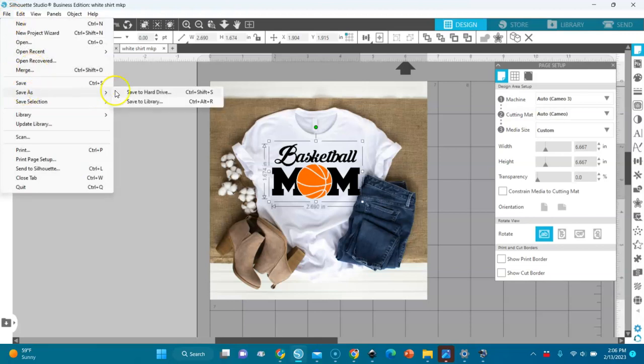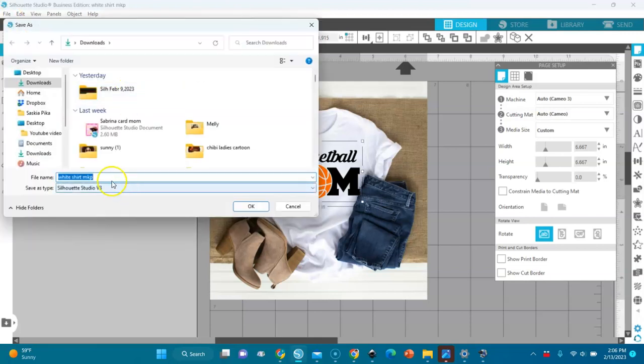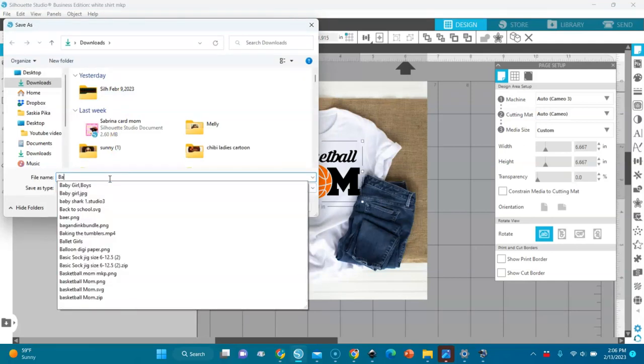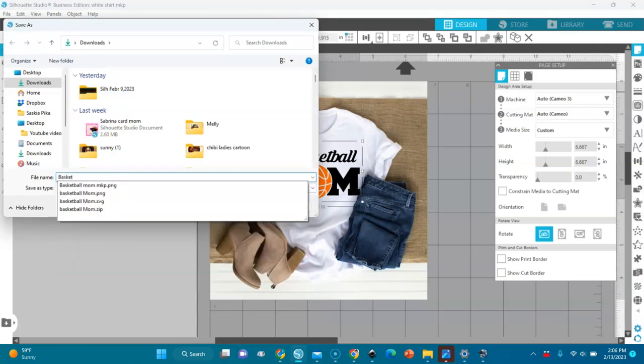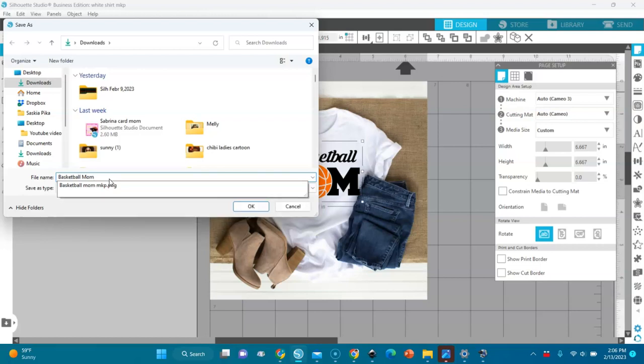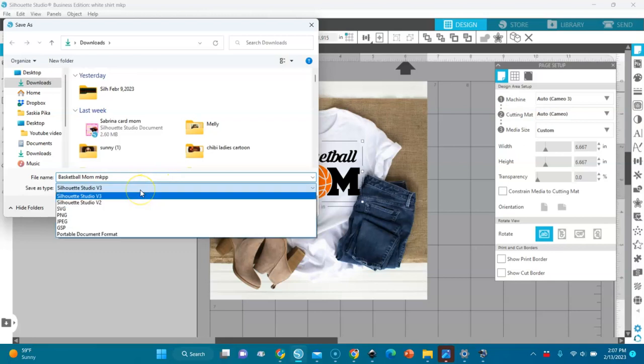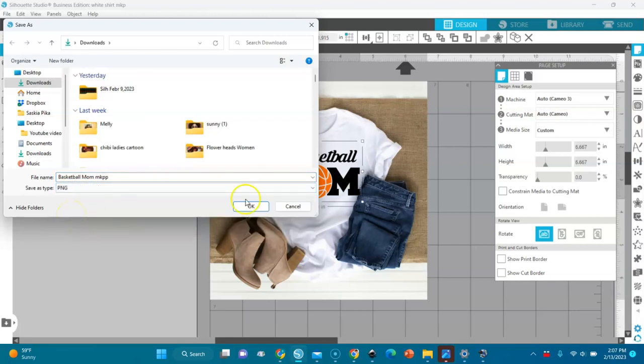File, save as. I'll save it to my hard drive, my computer. And I will name it basketball mom. And like I said, in my computer, mockups are made with MKP behind them. But because I have one of these mockups already, I will add an extra P to it. Okay, and then I will save it as the PNG type.